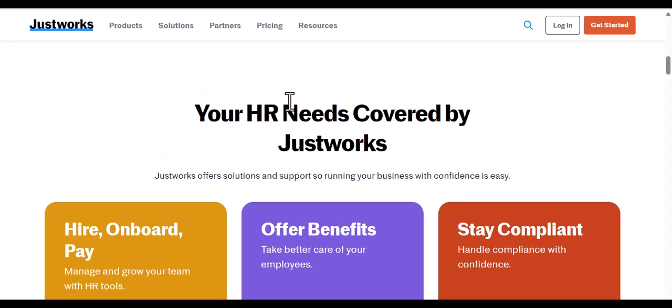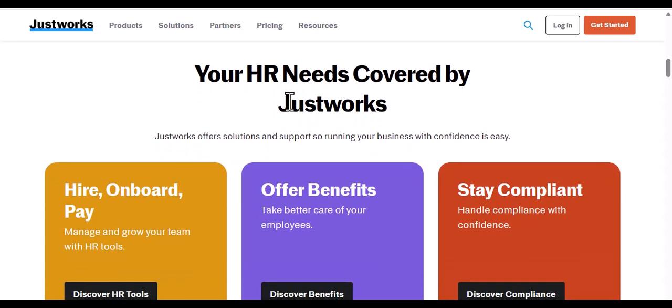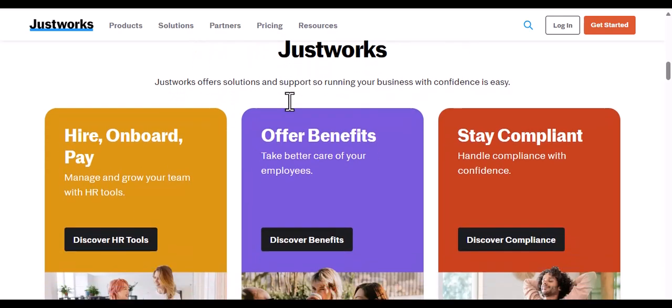Run payroll with confidence. Now for the fun part, running payroll. Justworks makes this a breeze. You'll enter hours worked for your hourly employees, and the system automatically calculates everything, from gross pay to withholdings and net pay, based on each employee's location. You simply review and approve, and Justworks takes care of the rest. Payments are issued via direct deposit, and all the tax filings are handled in the background.